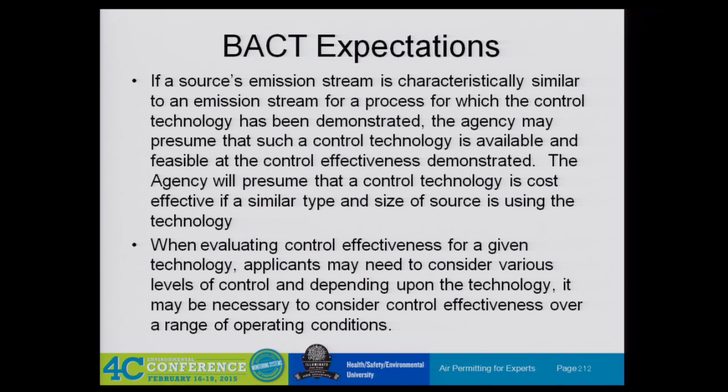And then finally, when evaluating control effectiveness for a given technology, applicants need to consider various levels of control depending upon the control too. So again, you can have dust collectors work at various levels. Scrubbers work at different levels. There's different things you can do to change that effectiveness. Even a combustion source, if you add more fuel to it, you generally get better combustion of what you're trying to burn than if you don't. But that's at a cost. And so those rankings of your control technologies sometimes rank not just the type of control, but the level of control, and each of those levels of control have different costs associated with maintaining that level of control. And those should be part of your analysis too.